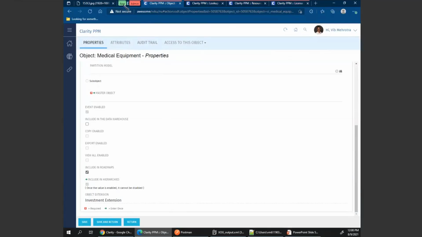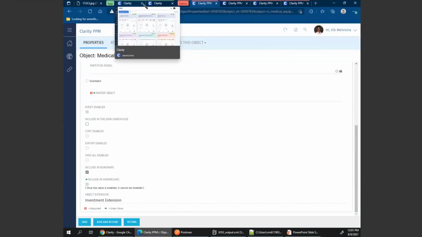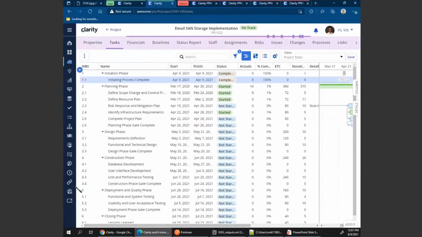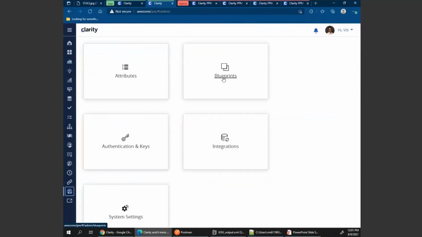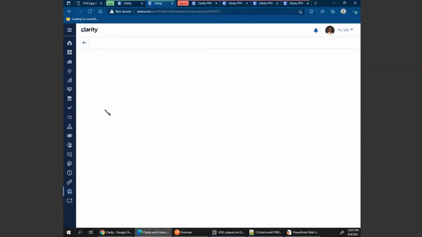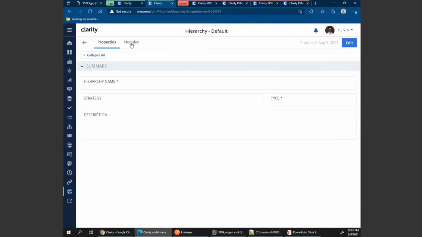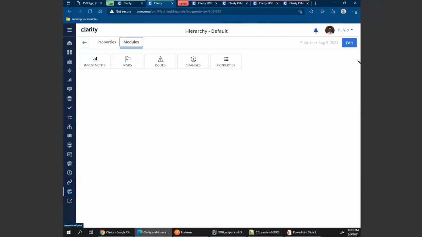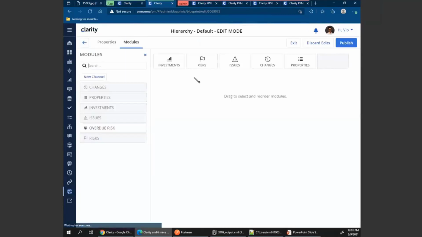Next, I'm going to go into my modern UX administration, and under the blueprint, I can see for my hierarchy the new risk, issues and changes modules. And these can easily be added or removed as needed. These by default are not included, and the administrator has to add them manually for it to be available to their end users.